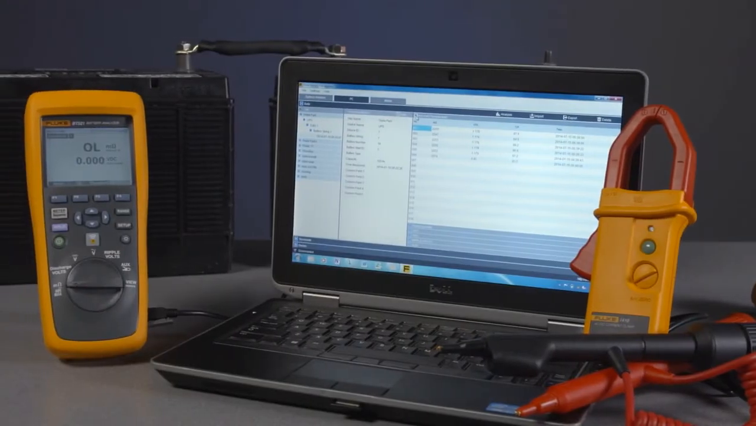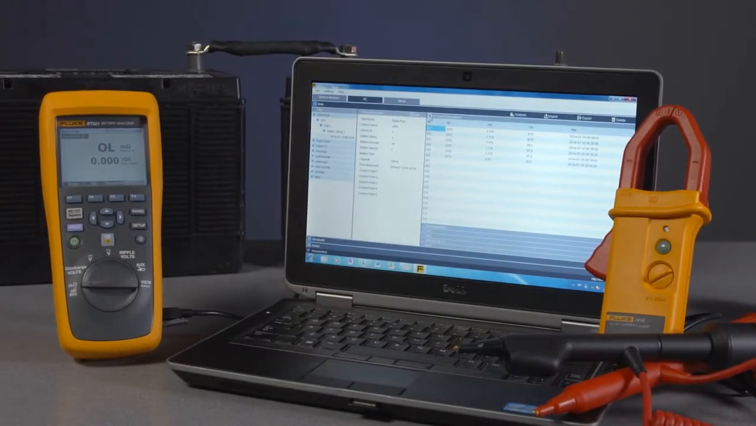Welcome to the Fluke 500 Series Battery Analyzer's video manual. Today we're going to walk you through building a report.